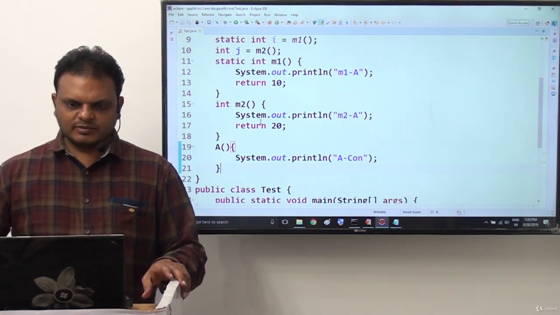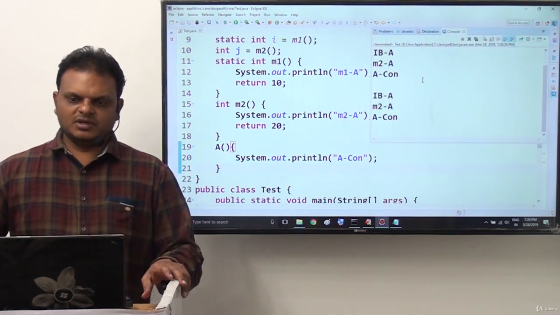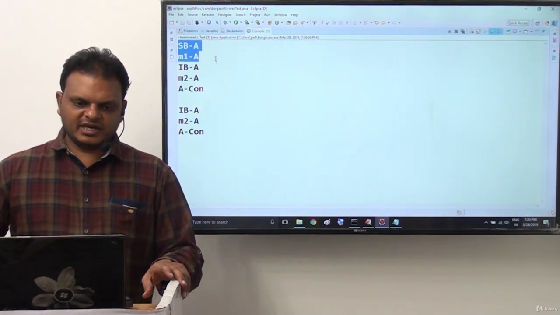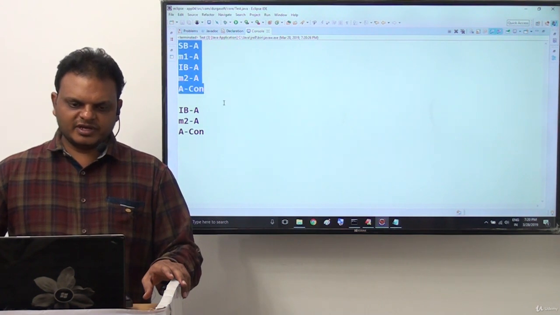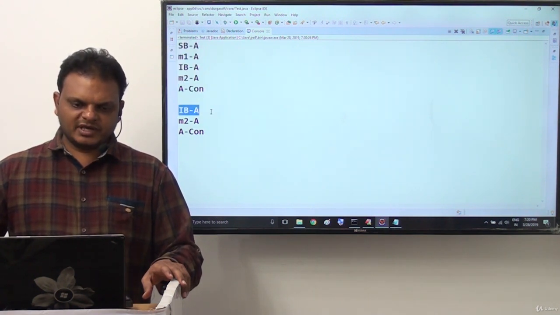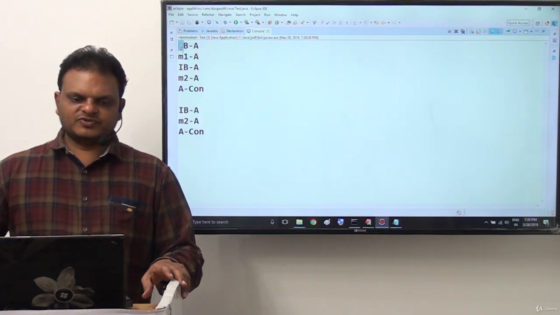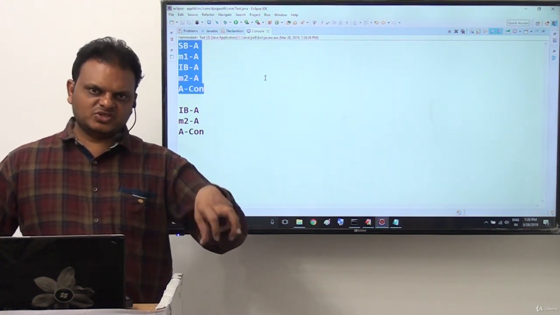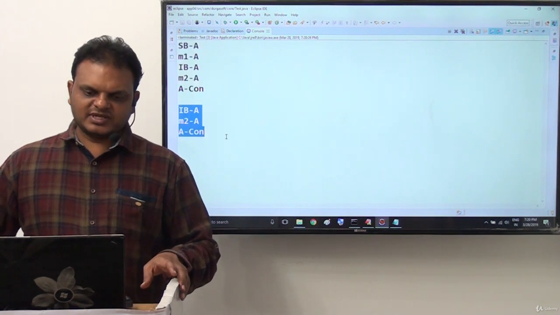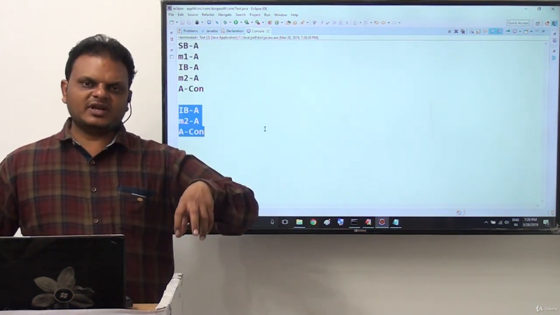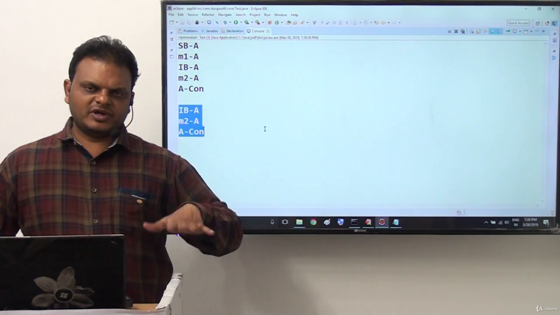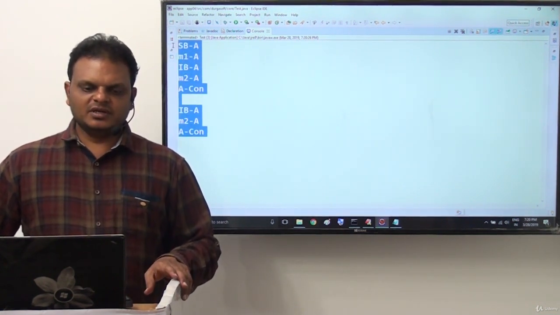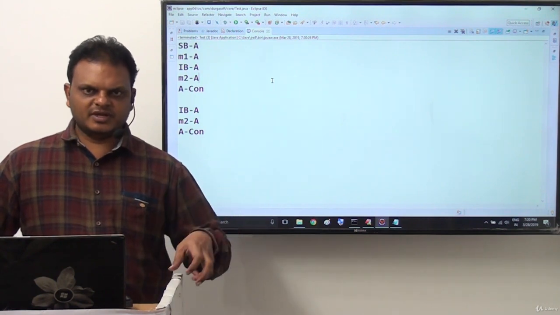Now let me run this example here. We are able to see some content. Let me run this example. Inside this program, we get SBA, M1A, IBA, M2A and ACON. Next one is which one? IBA, M2A and ACON. If you observe, the first output, the first object creation output, has both static context and instance context. With respect to the second object creation output, we only have the instance context output; we do not have the static context output. This is exactly the output we get from this particular example.